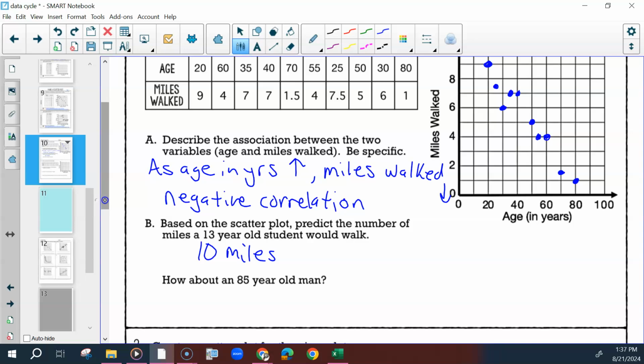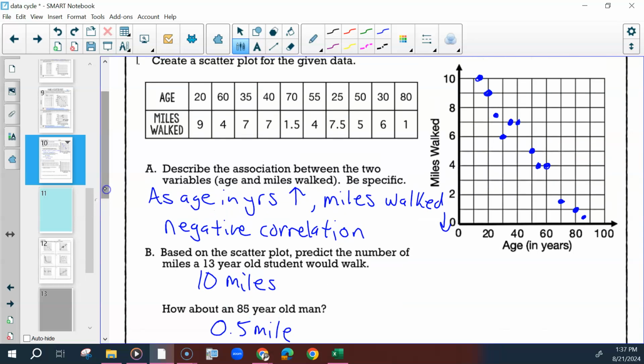What about an 85-year-old man? Half a mile, yeah. And how do you figure that out? Because the 80-year-old person walks like 1 mile. Right. So like 85, maybe somewhere there. And then what could be an outlier if we were to make up some data?